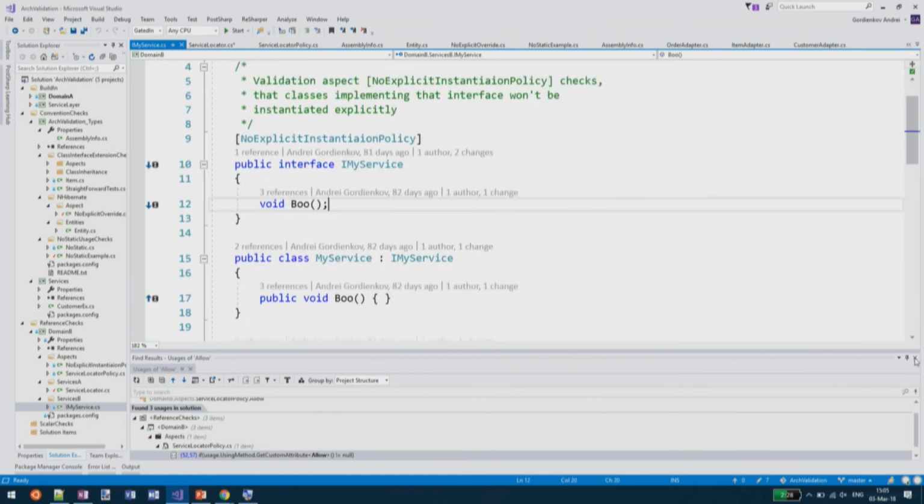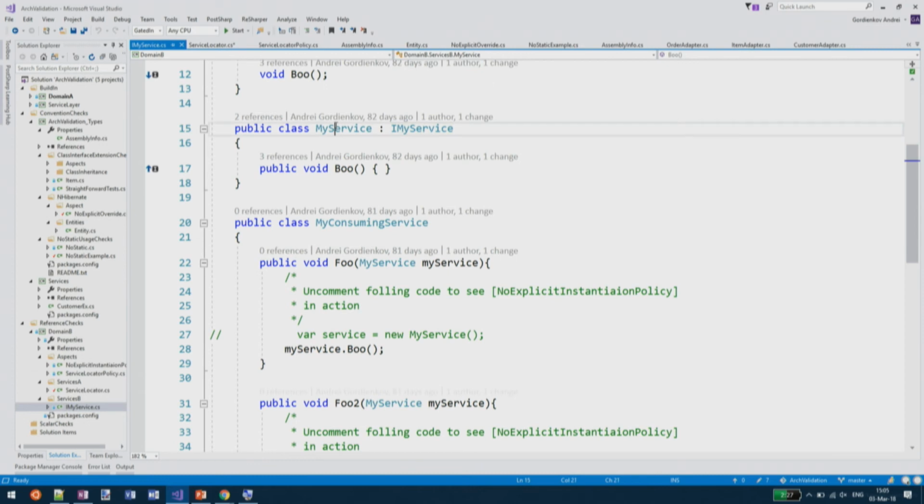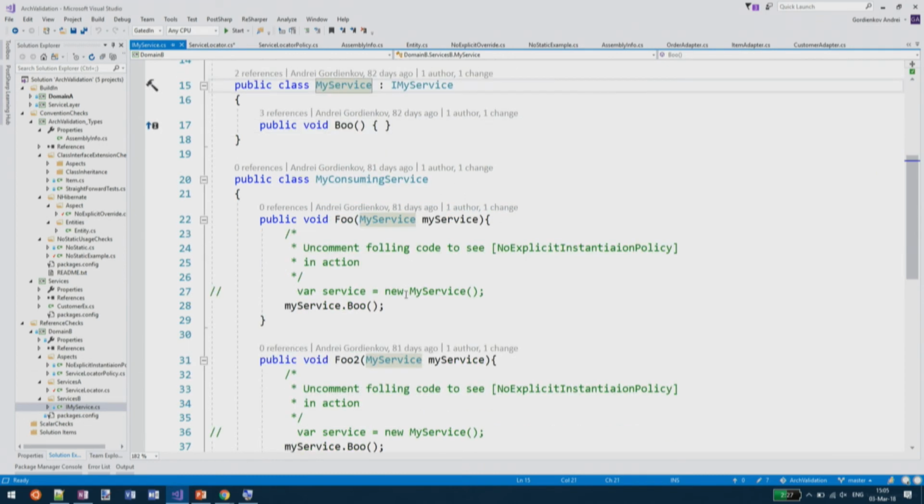example. Yeah, no explicit instantiation policy. So I want to restrict explicit instantiation using a new operator with any class that implements this interface, myService. You can see that I have a few, or at least one, and I want others to use inversion of control. So this would be illegal. You agree that with any standard tools, it's kind of hard or impossible to provide this sort of check, because it completely ruins the whole idea of using inversion of control.